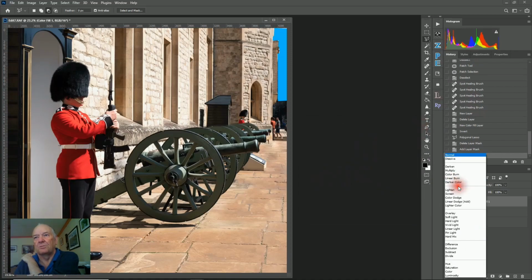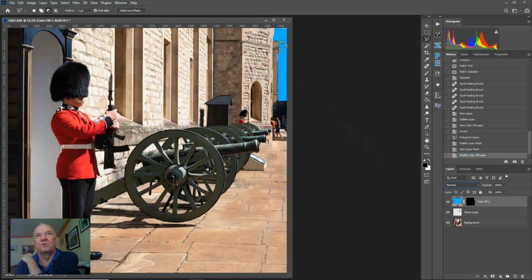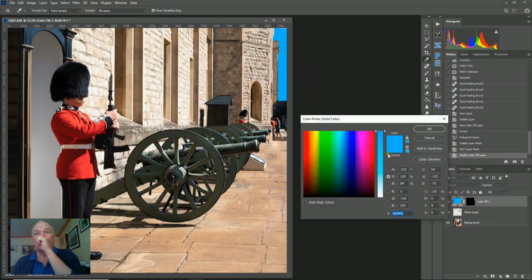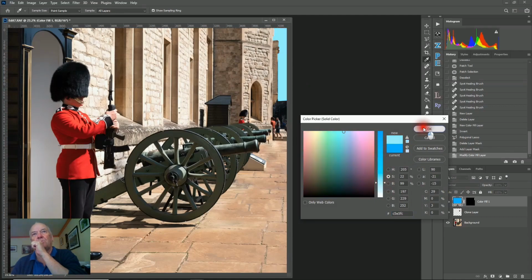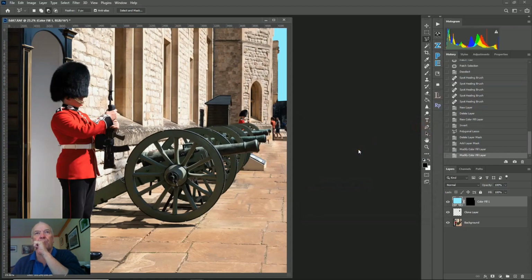And if we then change the blend mode to overlay or soft light or maybe colour, no, actually we'll keep it at normal. And then we're just going to adjust the colour just to get something which looks vaguely sky-like. Something like that would probably do the job. Now I'm doing this quickly, you'd want to do more with feathering and so forth, but that gives the idea.